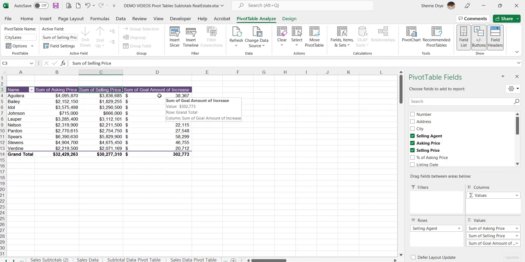So you can see that in order to meet the goal, Aguilera will need to increase his or her sales for the next year by $38,360. So let's look at the total goal amount that Aguilera and the other salespeople would need to sell to meet the goal for next year. So it should be the sum of the selling price plus that goal amount of increase.